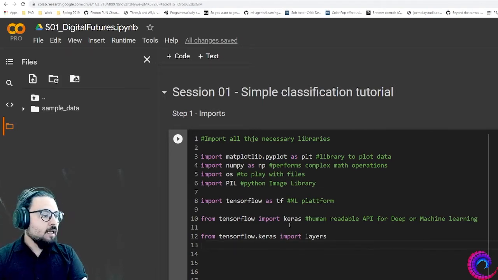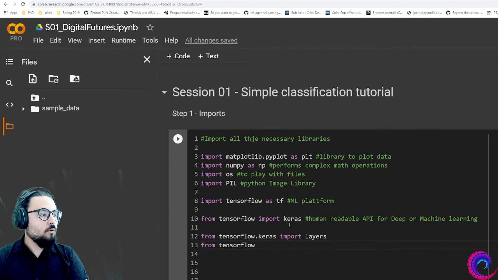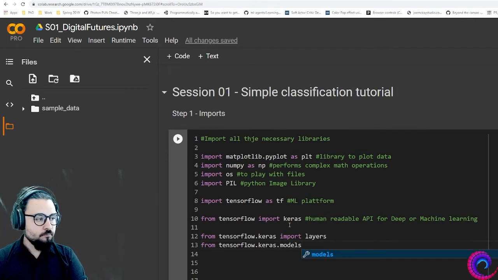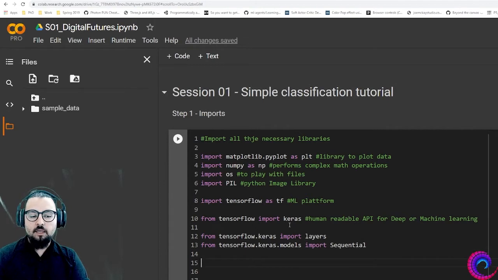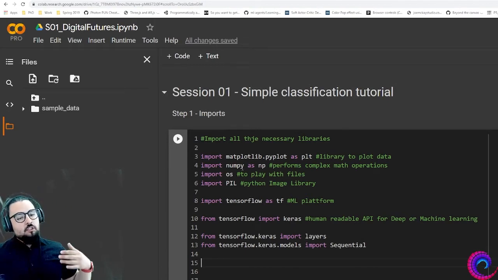And also, we will say from tensorflow.keras.models we will import Sequential. And I will explain that in a second. So these are the imports.